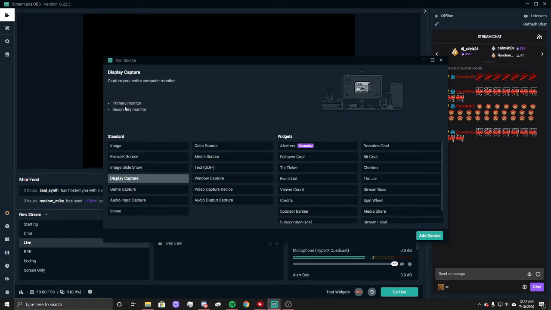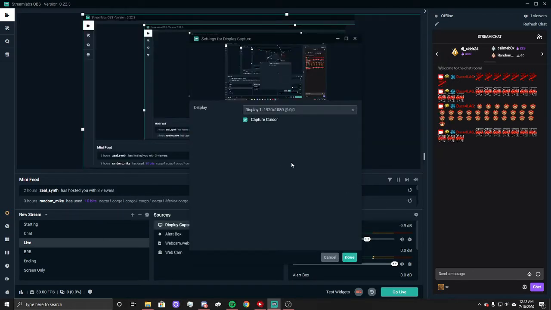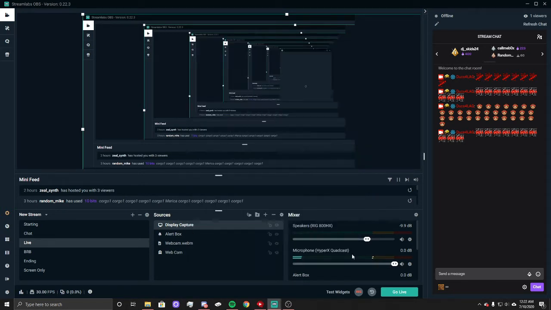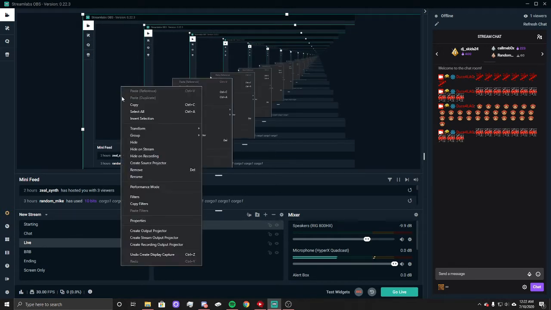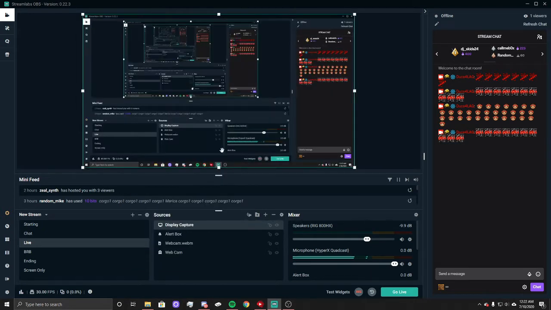So display capture, it's going to capture one of my monitors. I'm going to leave it named just display capture. It looks trippy, but I know this is the one I want because this is the one I'm recording on. So I want to add that source. Once again, super trippy. Come in here. Fit to screen, doesn't matter. Fit to screen, but now you notice that you can only see this and you can't see my webcam.